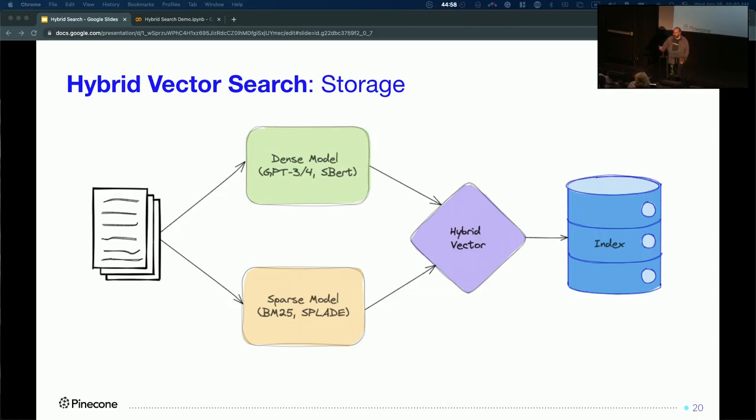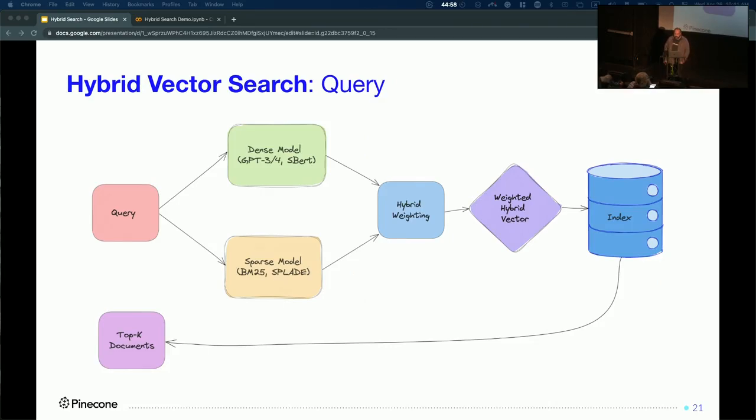So we would use BM25 for the sparse representations, and then BERT or SBERT or GPT-3 or Ada, whatever it is that we want to use for the dense model. And then finally, we'd store those hybrid vectors in our index. Then at query time, when the user submits a query, we again create a dense representation for that query and a sparse representation for that query. We combine them and create a weighting between those two representations, and I'll explain further down in the demo what advantages that has.